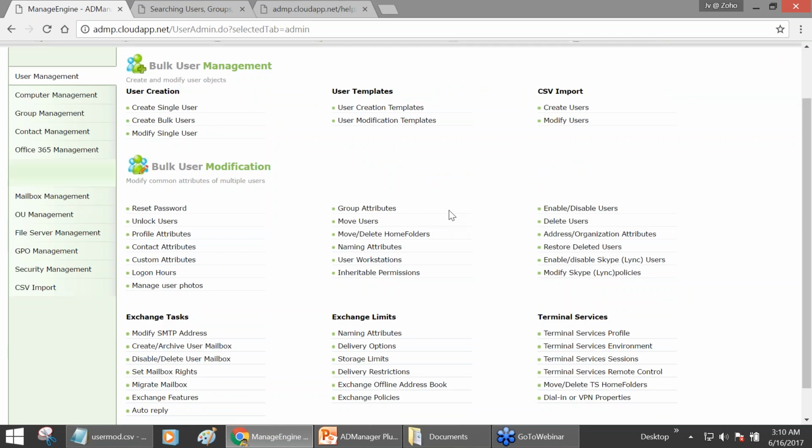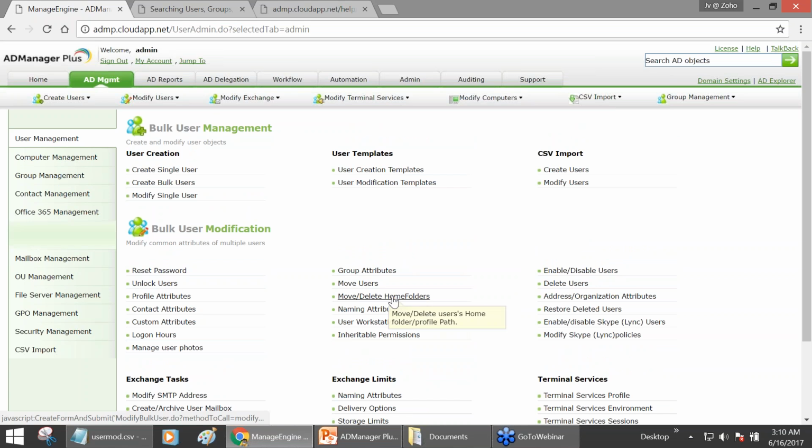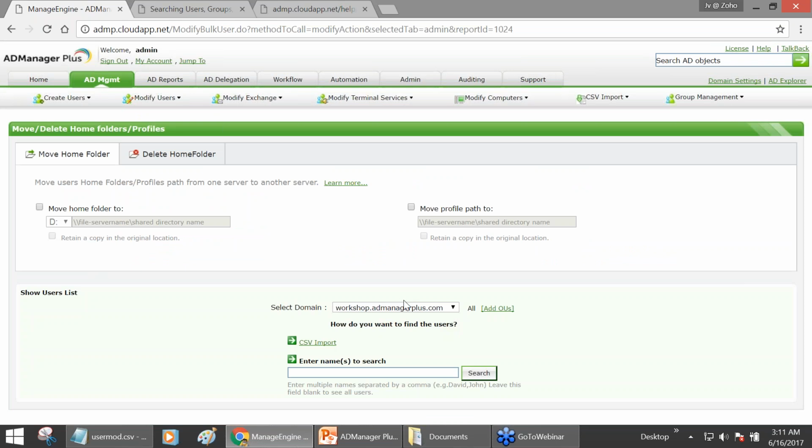But we've got you covered there with a single simple option called move home folders, saving all the trouble for you, doing all the weightlifting and hard work on your behalf. Under AD management, we're talking about moving home folders. Yes, we've got to the move slash delete home folders module, from where you can specify the path to which the home folder has to be moved.